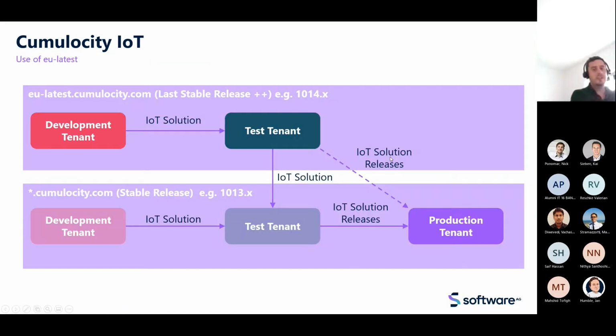For the Cumulocity in the cloud environment, it's sometimes very difficult because some of you already have a tenant on Cumulocity.com, or maybe two or three tenants. But we also, of course, further improve our platform itself. So we have new features, bug fixes, and security fixes, and sometimes we have dependencies on new development for web development, but also microservice development.